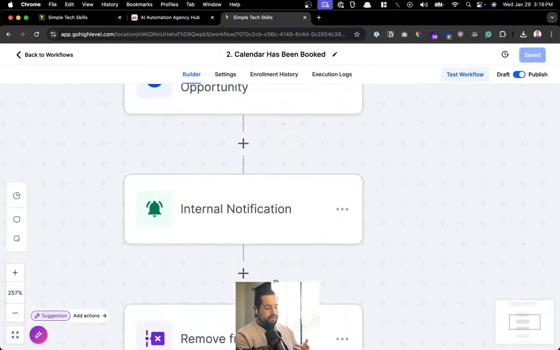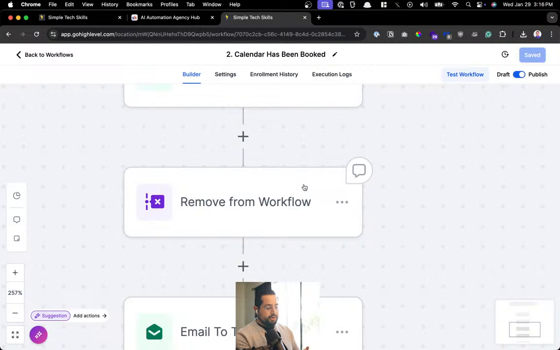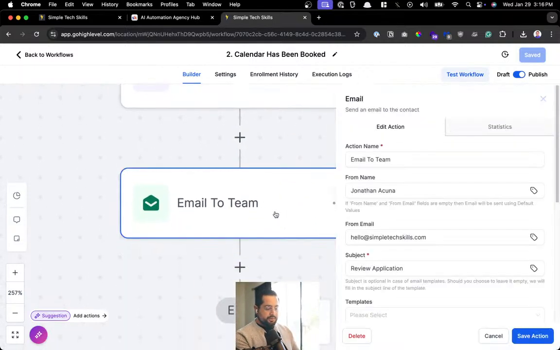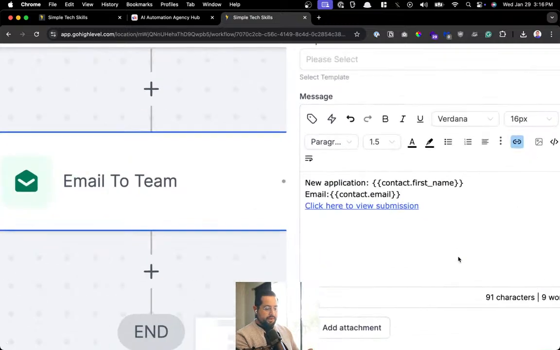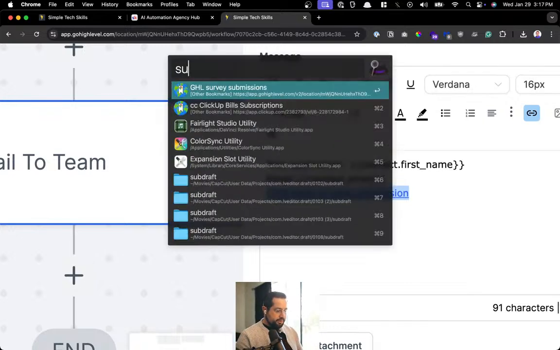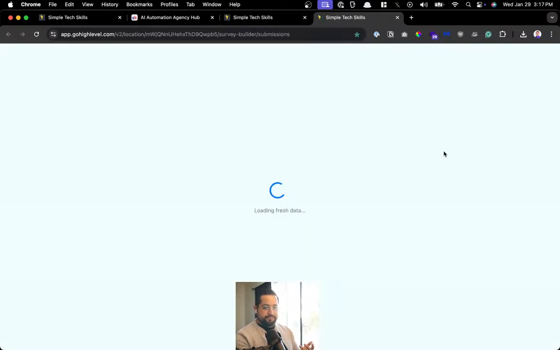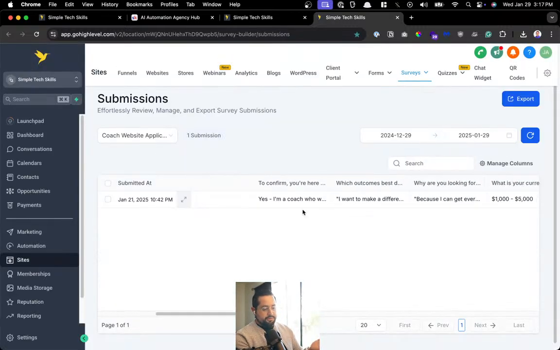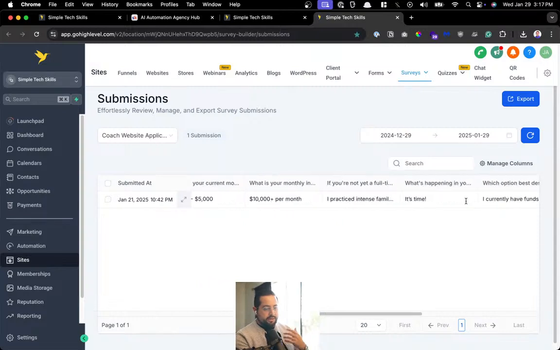Create the opportunity, send me a notification that someone's booked on the calendar, remove them from the first automation workflow, and then send an email to me or my team. You can see here, look at mine. New application, first name. Here's their email, so I know where to find them in the survey form. And this is a hard-coded hyperlink that takes me directly to the survey page, so I'm like, okay, let me look for John Smith. Here's John Smith. Let me look at their answers, and then decide what I want to do as the business owner.